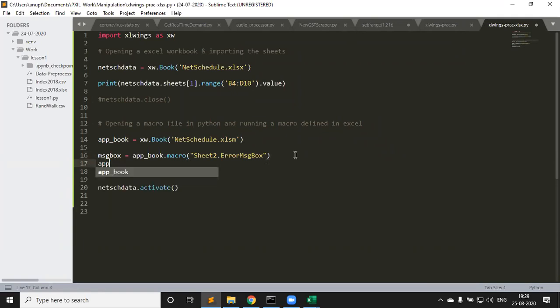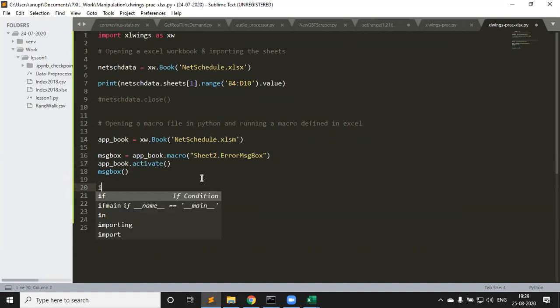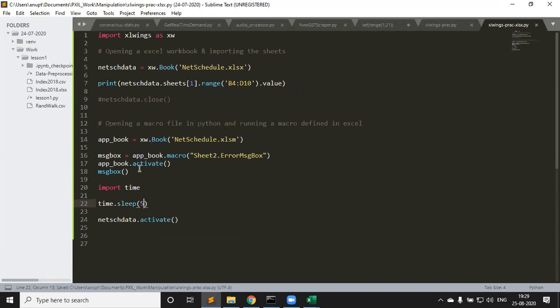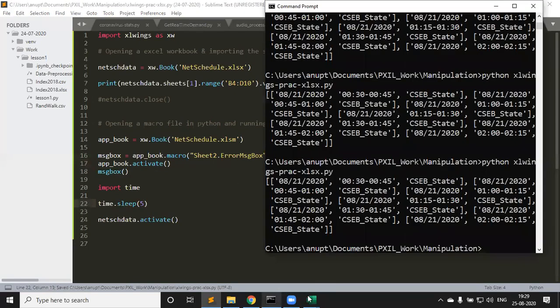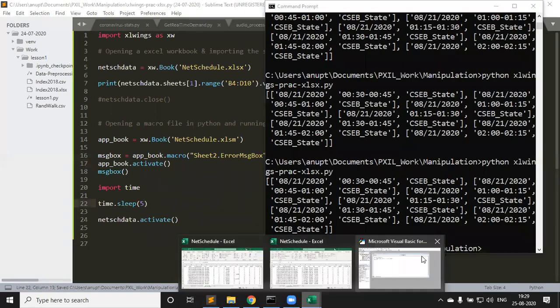Before that, obviously, I could activate my app book first so that I have a view of what is happening. So app book dot activate. And then after a few seconds, let's say I import sleep from time, and then say time dot sleep for 5 seconds. So for 5 seconds, I will have that view where this message box appears. Let us try and run it.